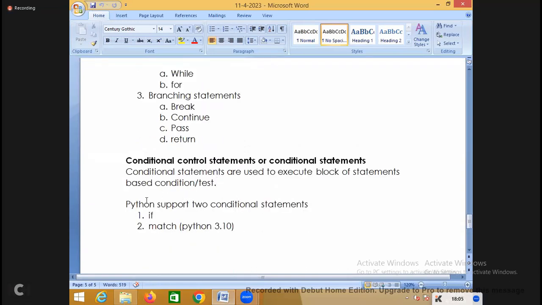See, there is a conditional expression and there is a conditional statement. I said a conditional expression returns a value. It evaluates the expression and then returns a value. But a conditional statement doesn't return any value. So if you want to execute a block of statements based on some condition or test.